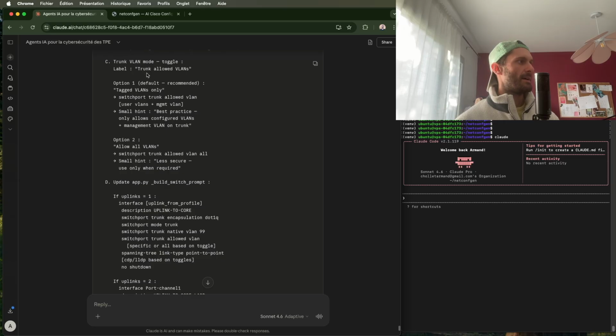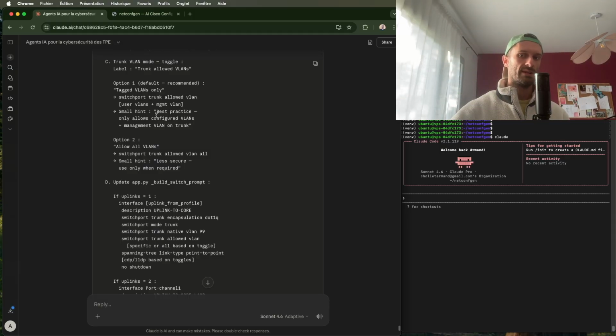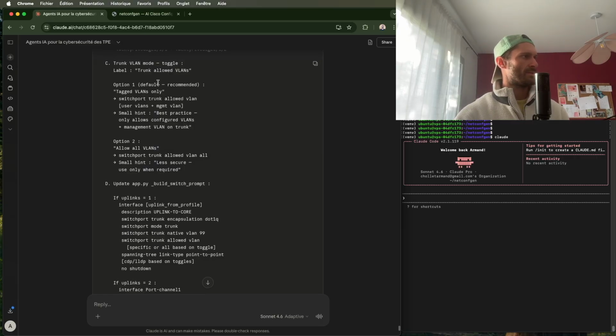Second thing, the best practice would be to only tag the client VLANs we configured on the switch. So on our trunk between the access and the core switch, we will only have specific VLANs. That will be our recommendation, our best practice. But I think we're going to put a toggle button to tag all VLANs at once, because that might be the use case for your company.